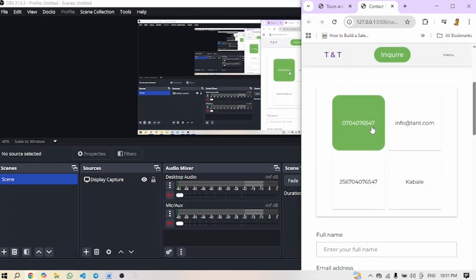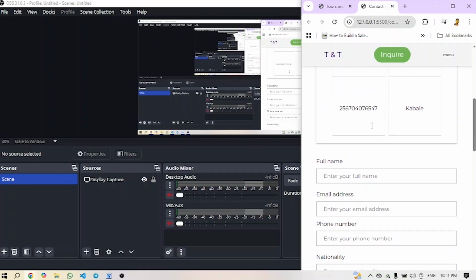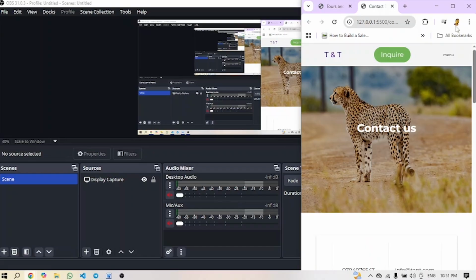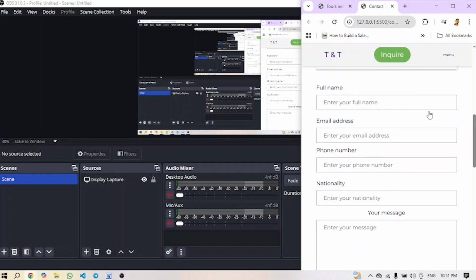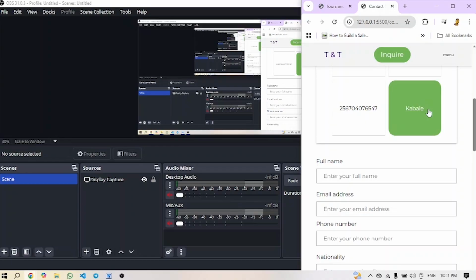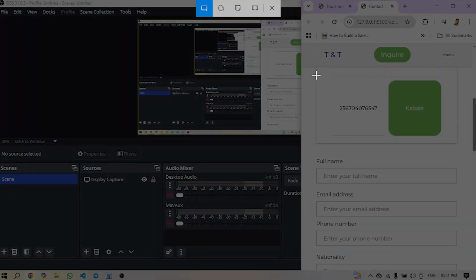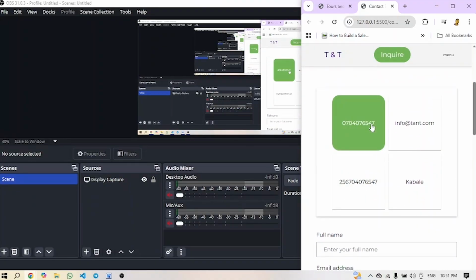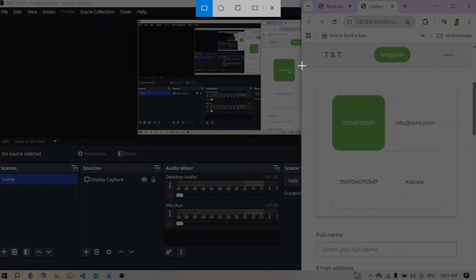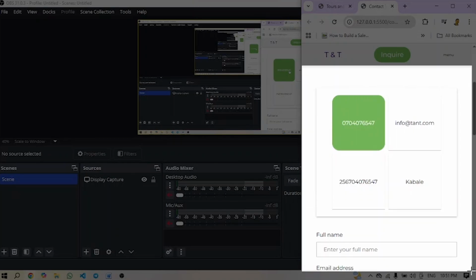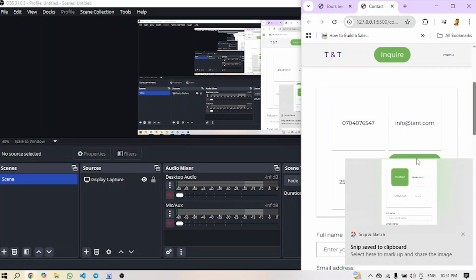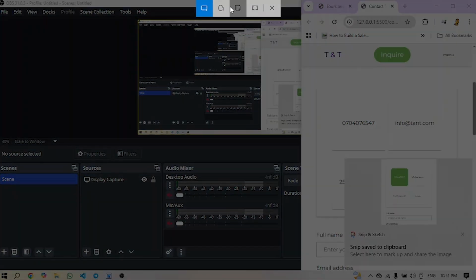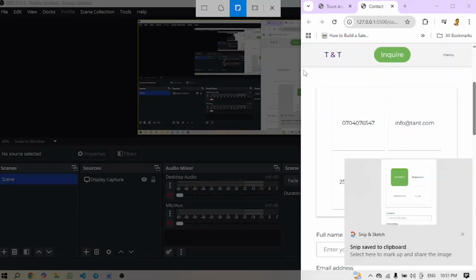So that is 200, and then I'll put the gap of 10 pixels. Let me reduce that to, let me make this 500. Let me keep it 600. Now 500, and justify content space between. And that is it for our contact page.